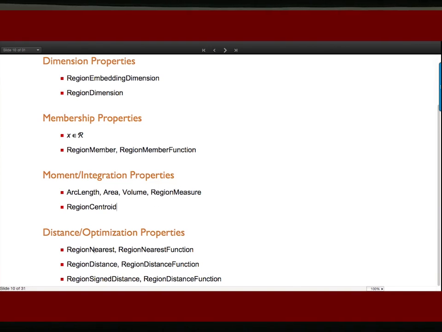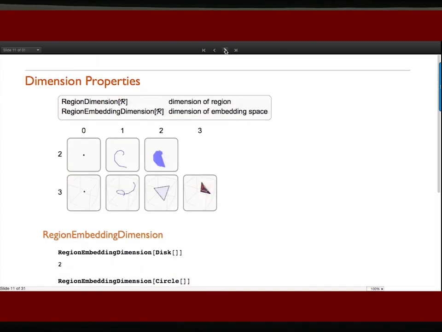Nearest, distance, and signed distance. The nearest point from a point to a region and what that distance is. So let's look at some examples.